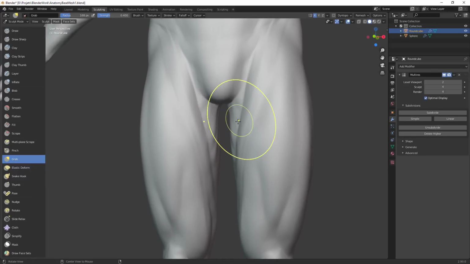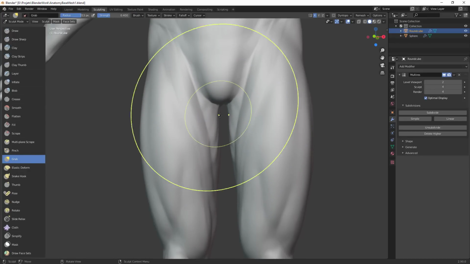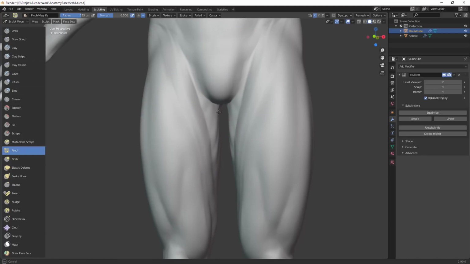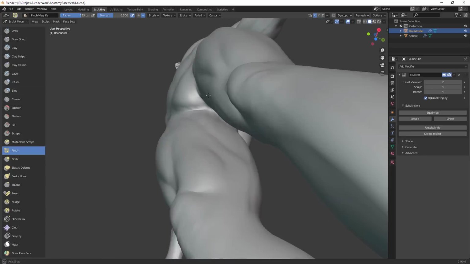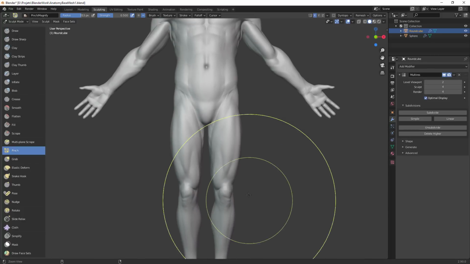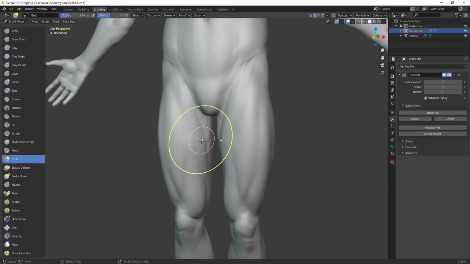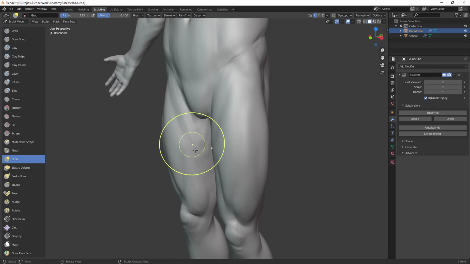And one thing that sometimes could help is to use the pinch brush. As you can see, with a very large brush, pinch is bringing the geometry together, but it's also deforming a lot of things that I don't want. So be careful with this technique.